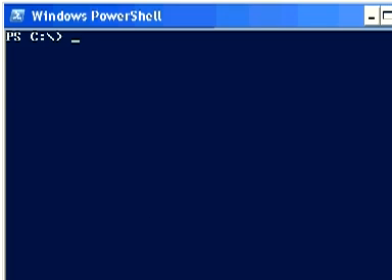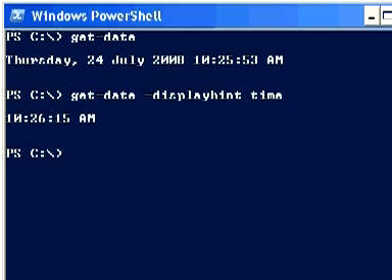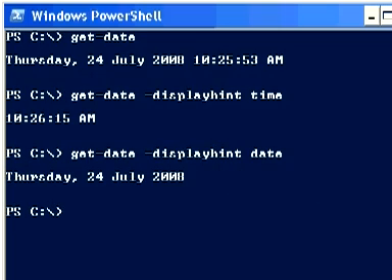Another thing that we might want to do is maybe view the date or change the date. Get-date gets us the date, the full date formatted with the time and everything. Now this is a new one we haven't looked at yet. It's display hint, and my display hint is time. Now if you want to find out what these display hints are, then do get-help get-date, and it will show you. So display hint time will just show the time. Get-date display hint date, obviously, will just show the date.